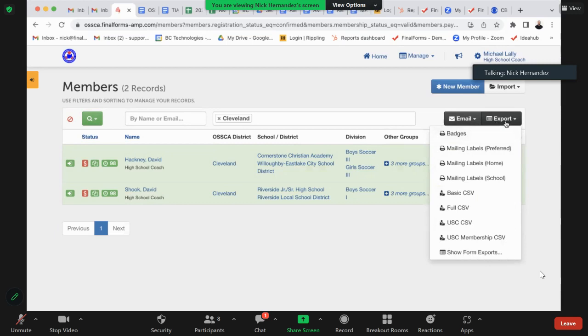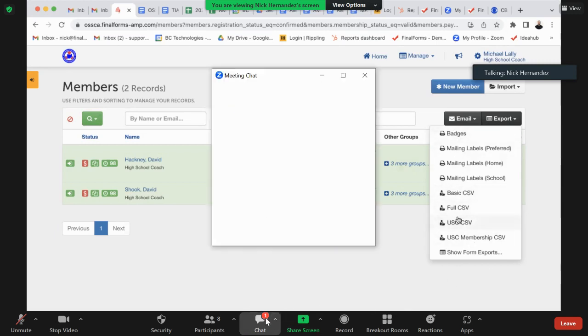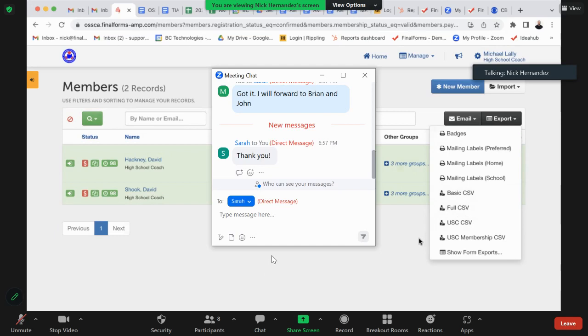I know one of our things on the itinerary was to show you guys how to export information. There are different exports here that you guys can take advantage of as well. The most popular one would be just your basic CSV. It's going to pull up all their first name, last name, their school, their district, if they're a head coach, assistant coach, whatever the case is. That's what your basic CSV would look like. However, there are some other ones in here as well that we'll get into as we keep the training going.